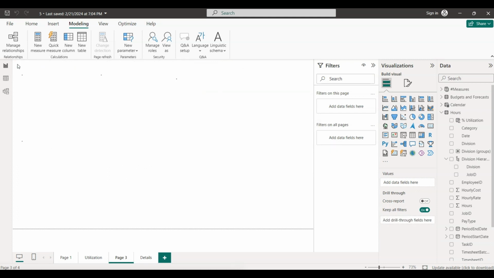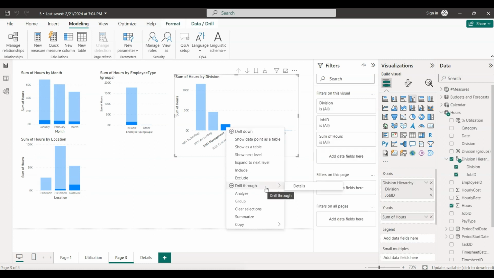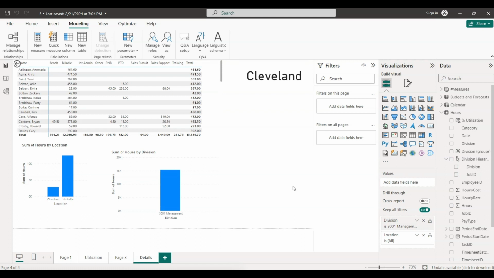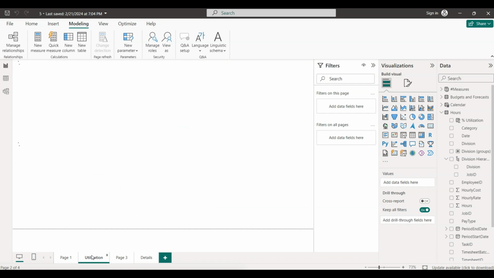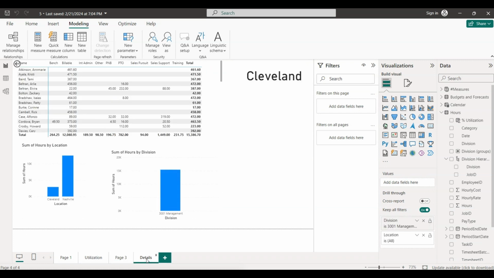Then let's go back, and now I want to select the management division again, then drill through, then details, right? So this has only Cleveland location, right? If you just reset, for example, let me go to the utilization page and come back to details. So it is showing only two locations.